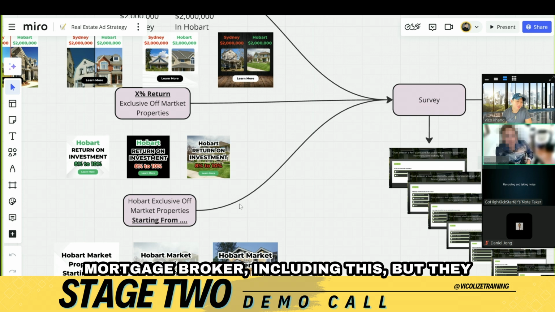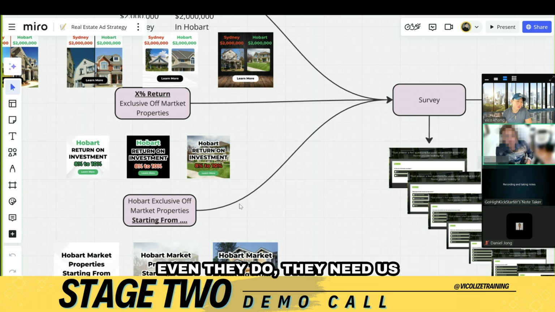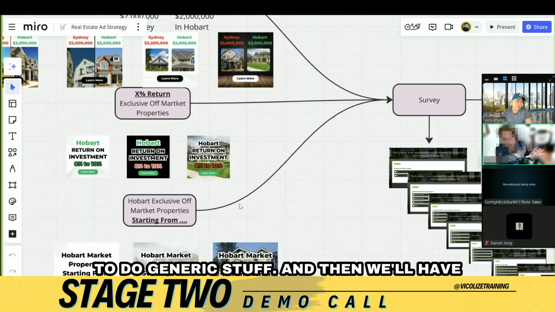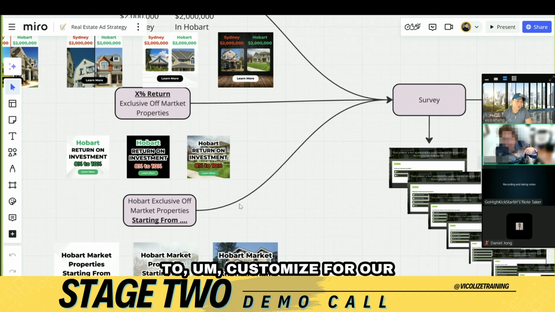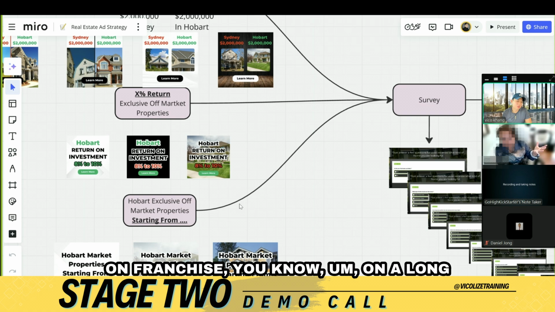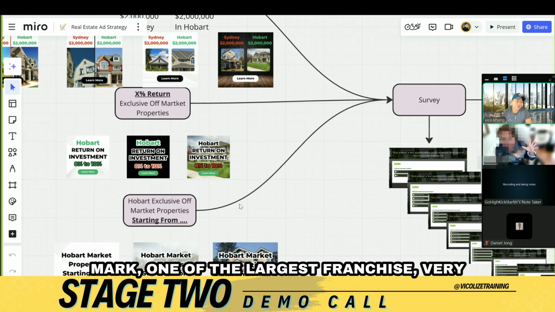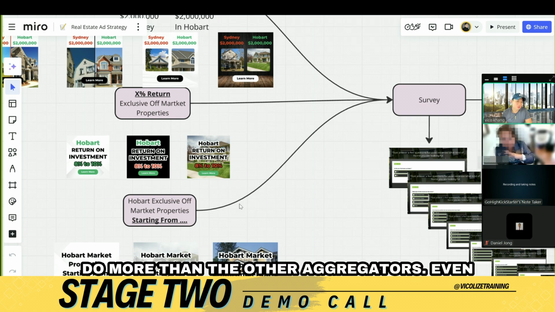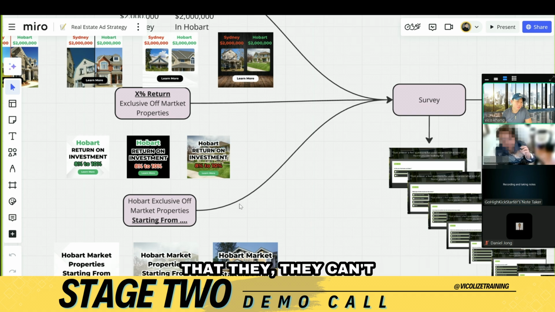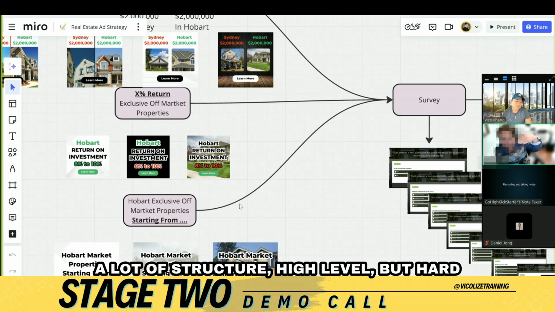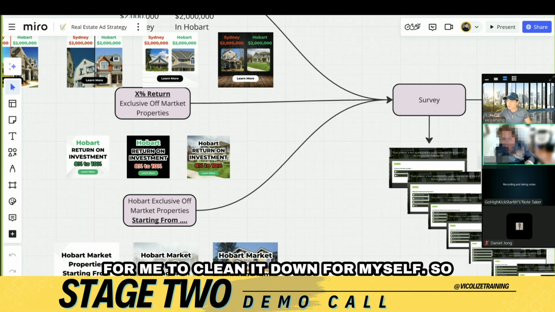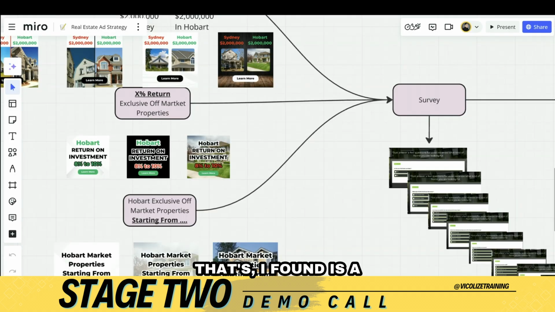But they don't customize that much. Even when they do, it's generic stuff, and then we have to customize for our own business. I'm a franchise, Loan Market, one of the largest franchises, very expensive. They already do more than the other aggregators. Even so, they can't do every single thing for each broker. They have so many brokers. For me, I have lots of information, a lot of structure, high level, but it's hard for me to pin it down for myself. That's the challenge I found.